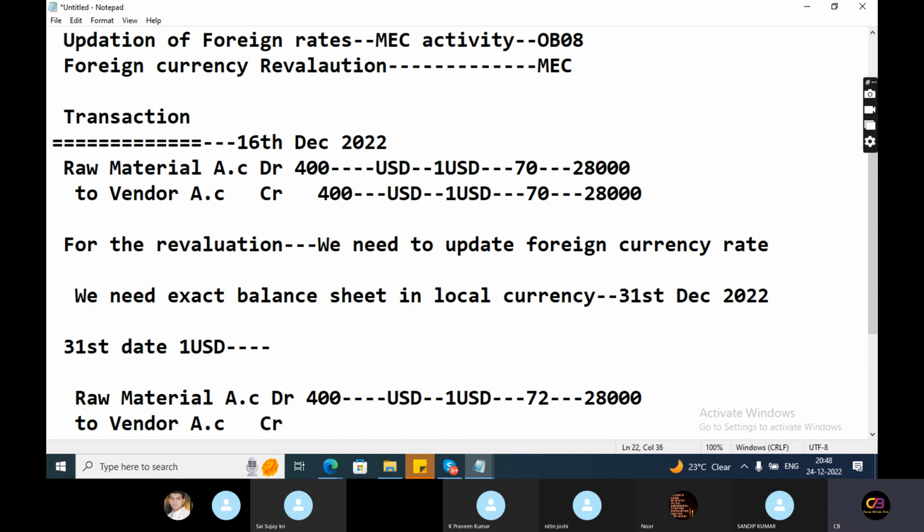So one USD value equals 70 rupees. How much? 400 into 72. Tell me anyone. And this comes under the debit. How much? 28,800. Sir, 28,800. Okay, vendor value also 28,800.